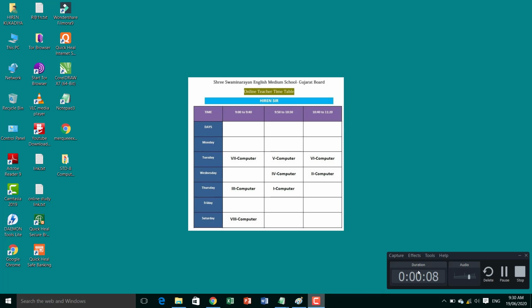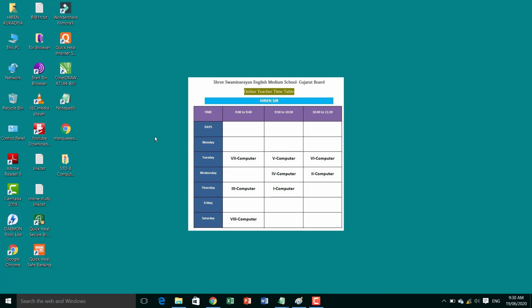Okay. So in this HTML table topic, first we understand about the table. What is the table? You will see on this screen, this is one kind of timetable. Online teachers' timetable. Okay. So this is the table.